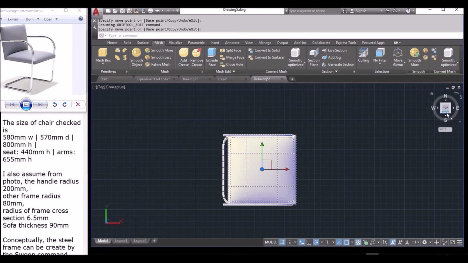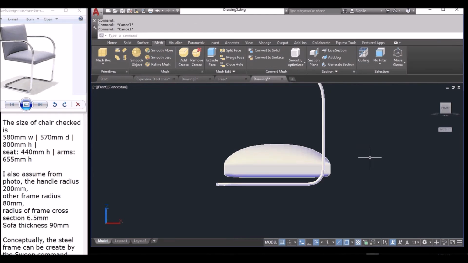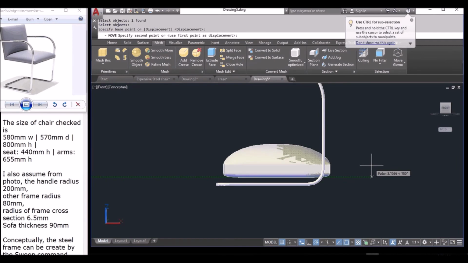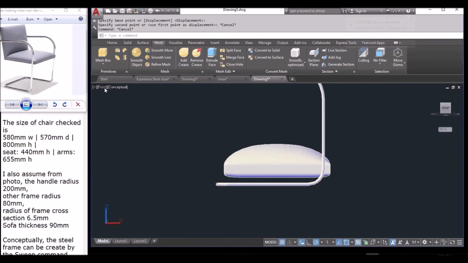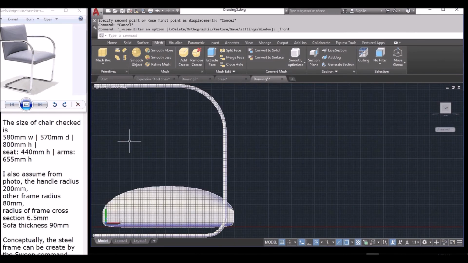To go to the front view, this time I don't use the navigation wheel cube, because if you use this one here, the XY plane is now on the edge. It's not easy for you to use normal AutoCAD 2D commands like the move command. For example, if you type the move command, you just cannot move it up. So instead of using this here, I click on this side. I select the front view on this side.